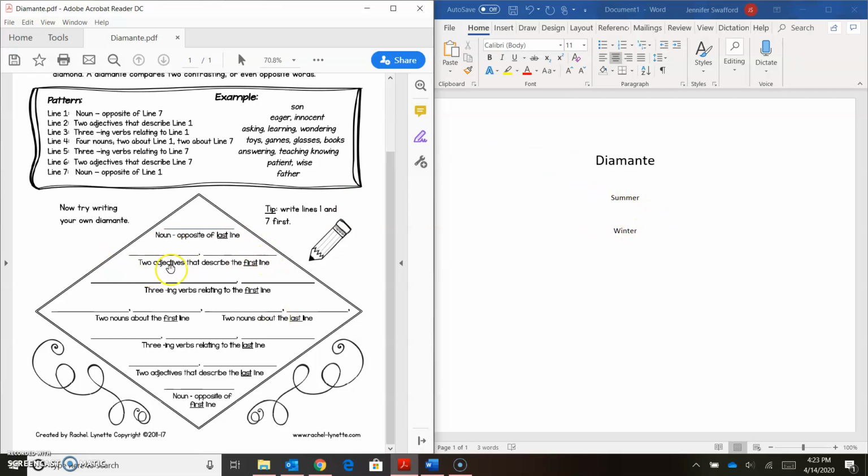So the next line is two adjectives that describe the first line. So what are two adjectives that describe summer? Hot and sunny. Okay? Now, next line, 3 ing verbs relating to the first line. So what do you do in the summer? What actions do you do? So I'm going to do swimming, sleeping. Why is sleeping? Because that's what we do when we don't have to go to school. So swimming, sleeping, let's do playing. Because, again, we're not in school.